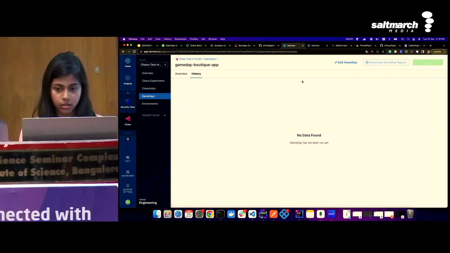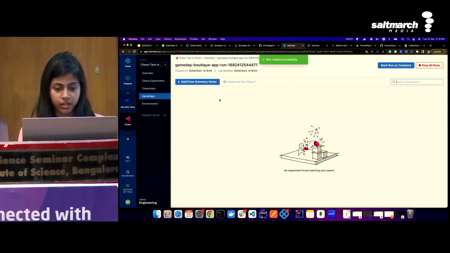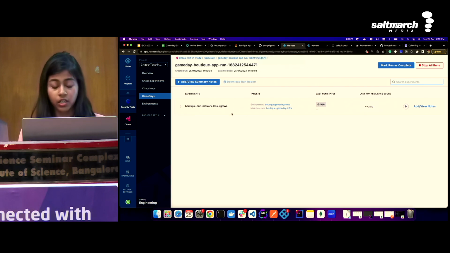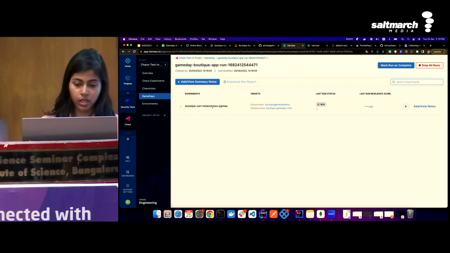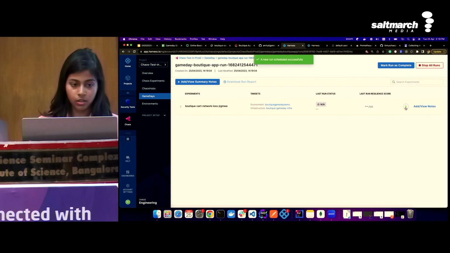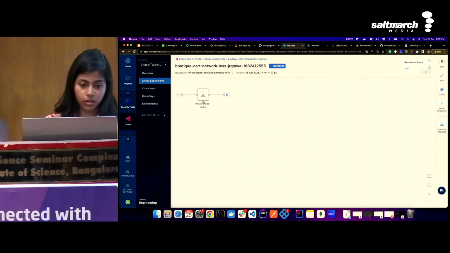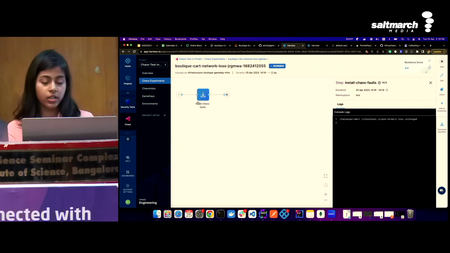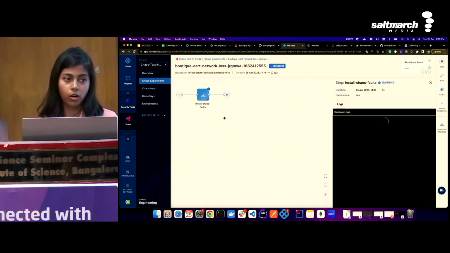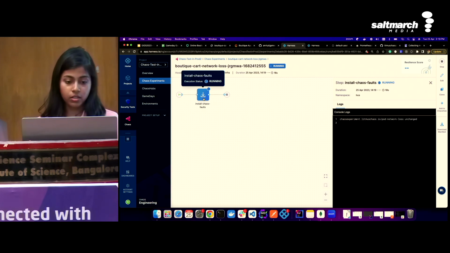And I'll start. With that, the game day has started, but you need to run this particular experiment against the boutique cart application. So I'll run this chaos experiment, and if I go here, you can see the chaos experiment has started. The first step is the chaos fault template. It pulls the chaos fault template from the hub that I just showed. It will first pull the fault, and then install it and map it against our own boutique cart application, the target app service, that is the cart service. So that is the first step.